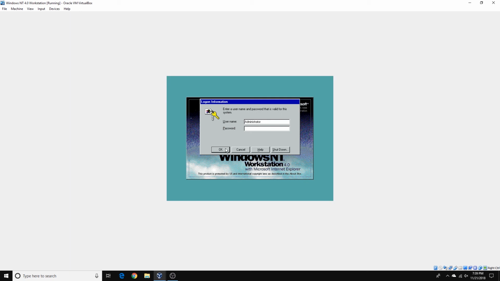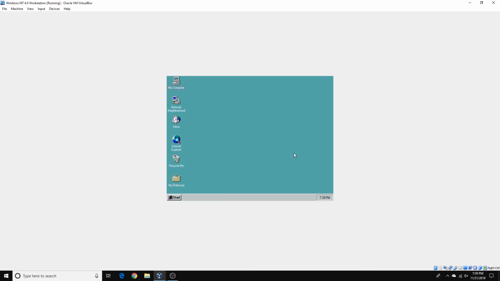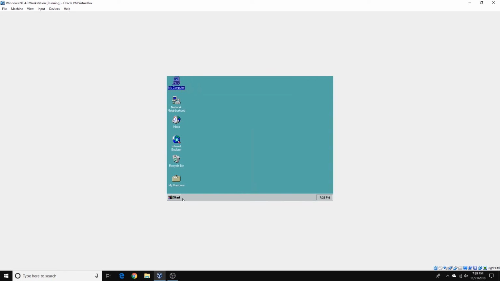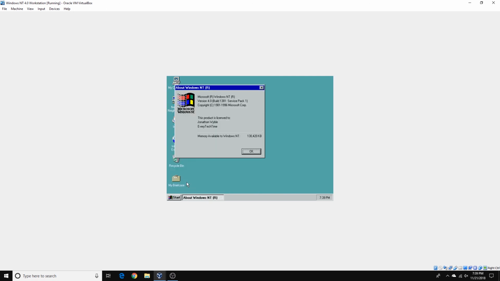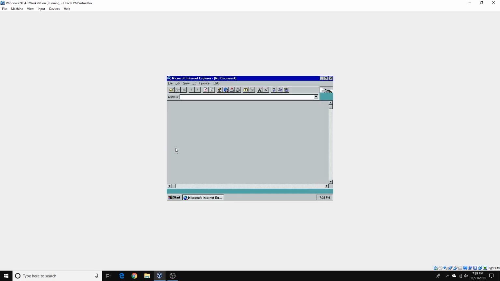Alright, so you can now log in. So this is Windows NT 4.0 Workstation fully installed in VirtualBox. And to prove to you that this is NT4, there it is. And everything is installed, like your Internet Explorer.